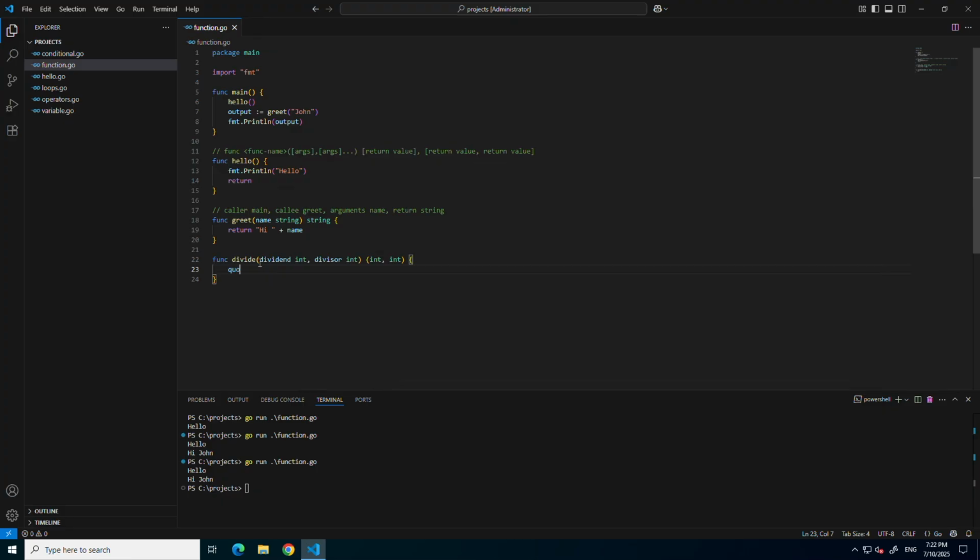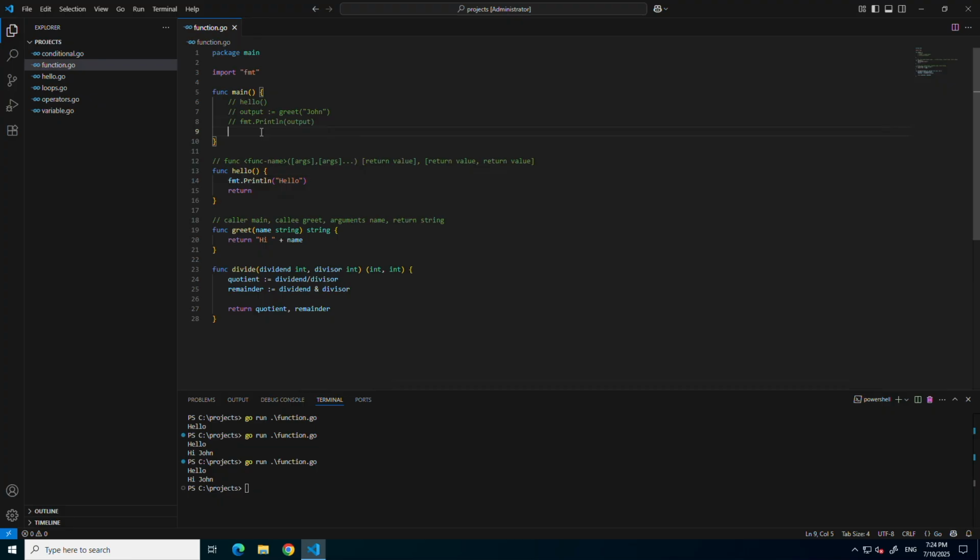Now, how do we calculate the quotient? It is just dividend by divisor, and the remainder will be your dividend modulus your divisor, right? And in the return statement, I'll be writing quotient and remainder. Now, to use this function, I'll just comment this out for clarity. To collect the output, we can have quotient, comma, remainder, colon equal to our divide function, which will take two parameters. For now, I'll take 7 and 3.